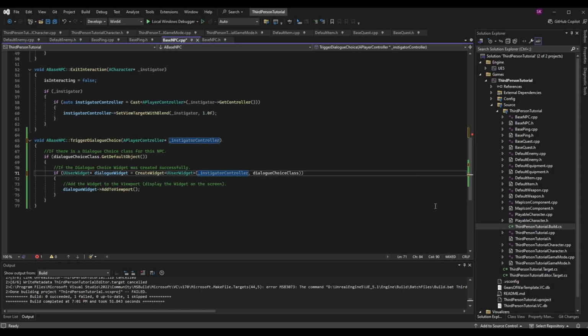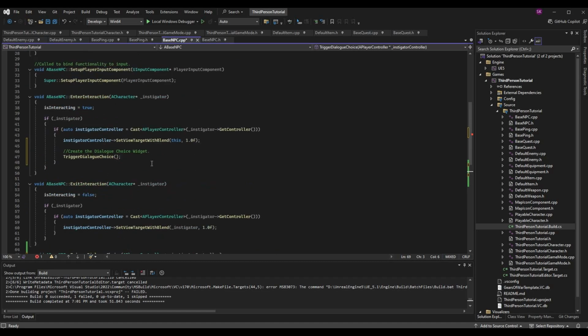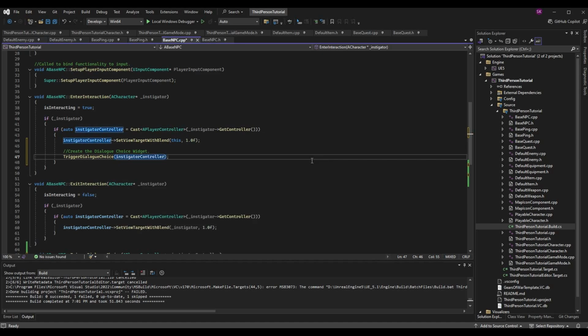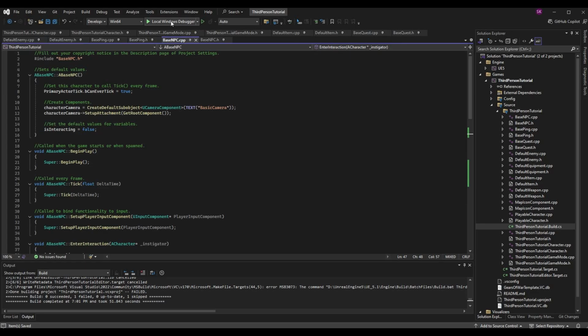Now to do this, we do need to make sure that instigator controller is valid. It should be valid because in enter interaction, we do check to make sure it is valid before calling anything on it, and we're only calling the function within that. Just keep it in mind if you are doing it this way, this controller does need to be valid. Now in trigger dialog choice, we can pass in instigator controller. At this point, we can go ahead and launch the game again.